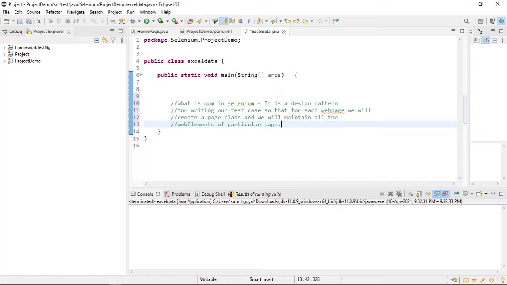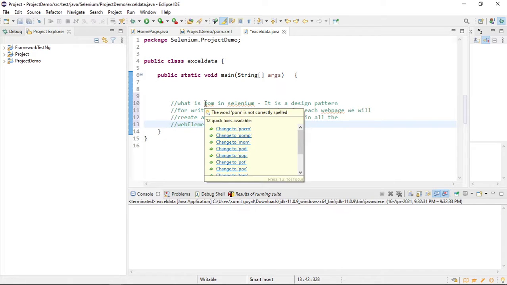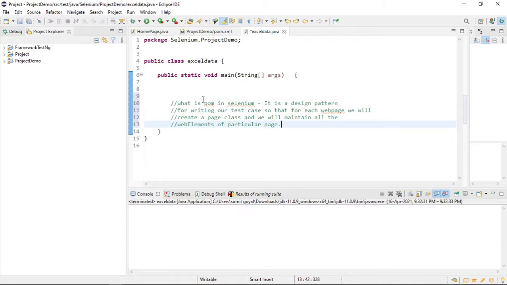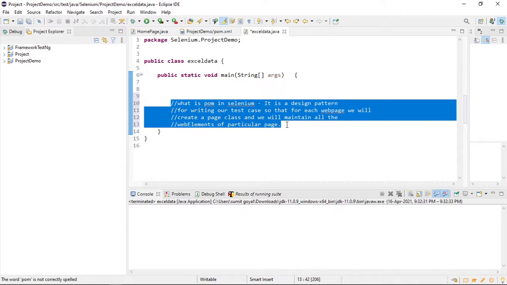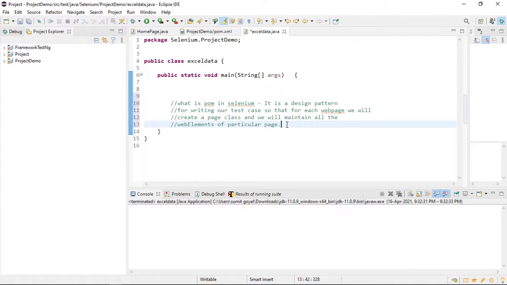So what I mean here, and basically today we have to see what is page object model, which is a design pattern in Selenium. So just do not think about the definition as of now. When I do it practically, you will understand a lot. So what I'm trying to do, let me first create one Maven project.